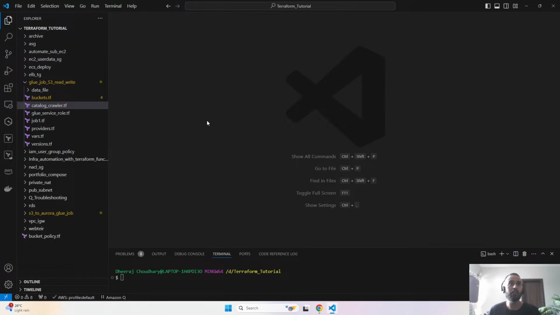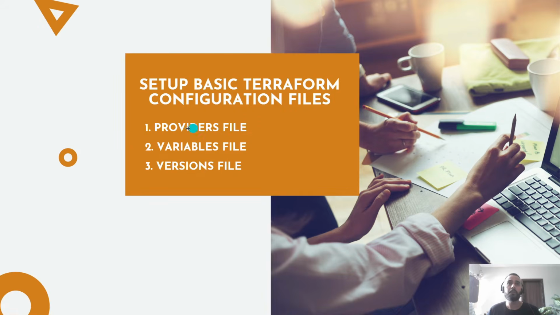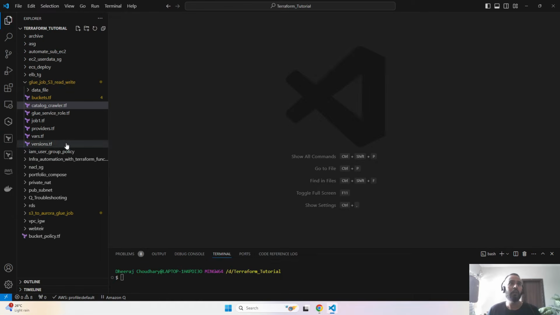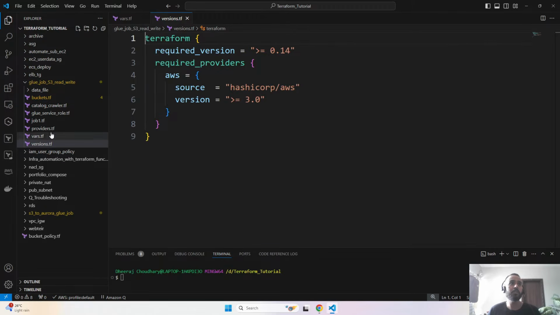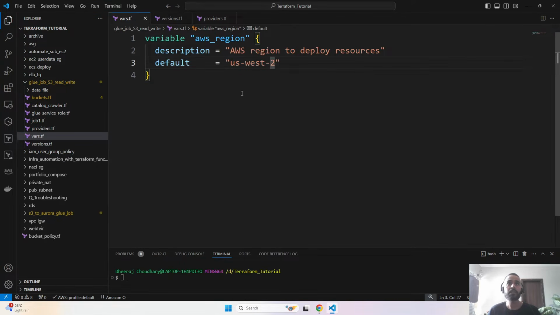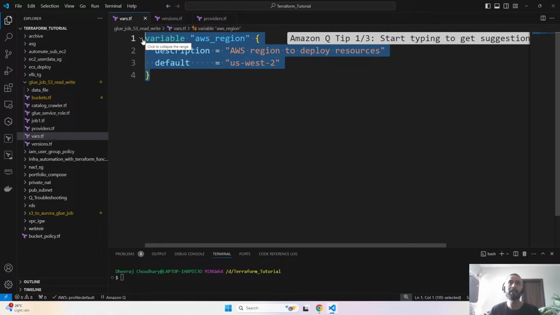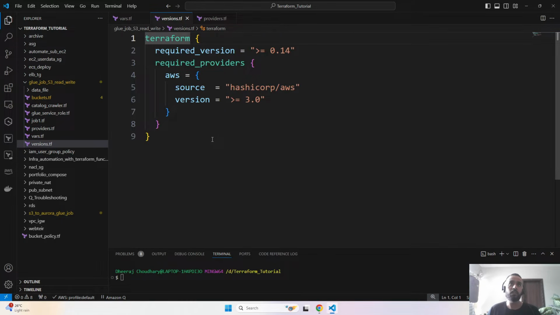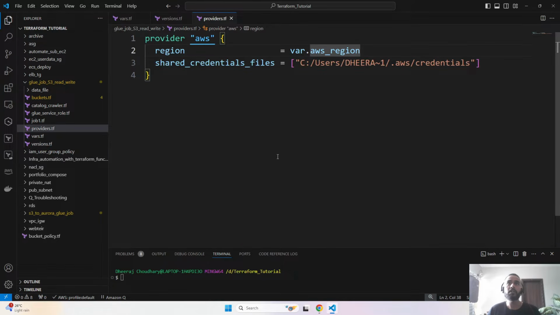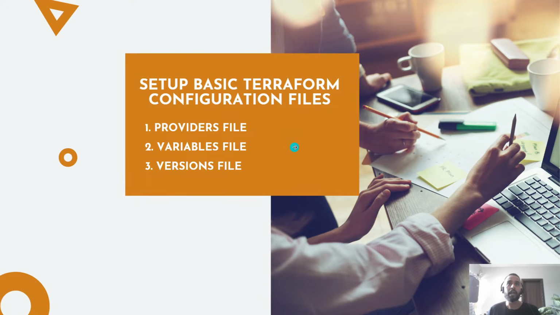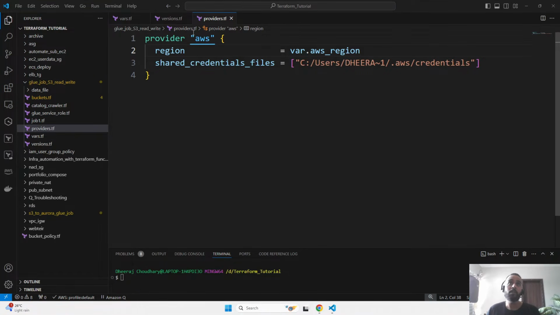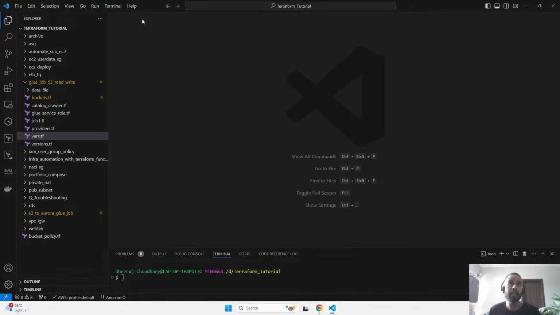So I am on our Visual Studio Code, and we are going to talk about the providers file, variable files, and version files. I will open all of them: variables, versions, and providers. So in variables, I have defined that we are going to implement this exercise in US West 2. In versions, we have mentioned the version of Terraform, and in providers, we have mentioned what the provider is, and I have shared my AWS credentials based on which Terraform will communicate with my AWS account. Now, moving back, let me close these 3 files for now, and we will start with our first step.